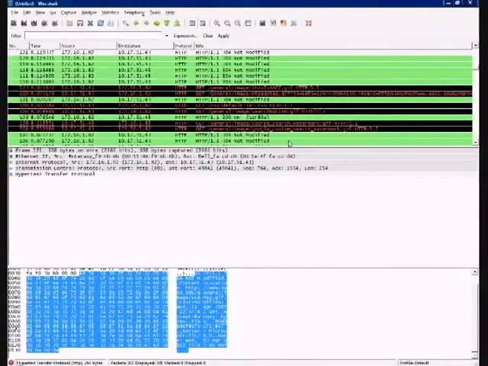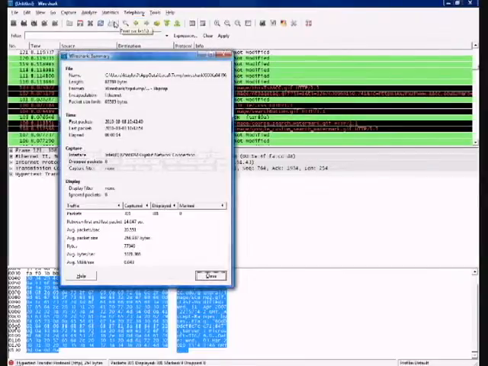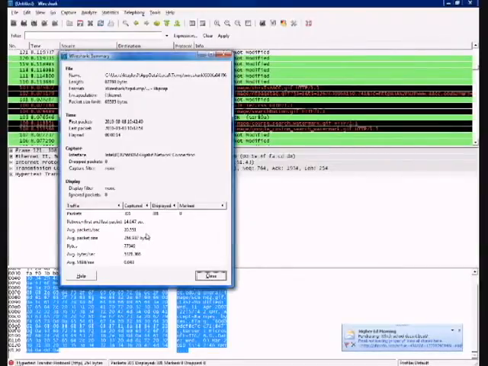Now let's take a look at the summary information for this whole capture. So I'm going to click on Statistics and go to Summary. And if you look down here towards the bottom, this is where you got average packet and average packet size. I think some of you overlooked that this is a decimal point.